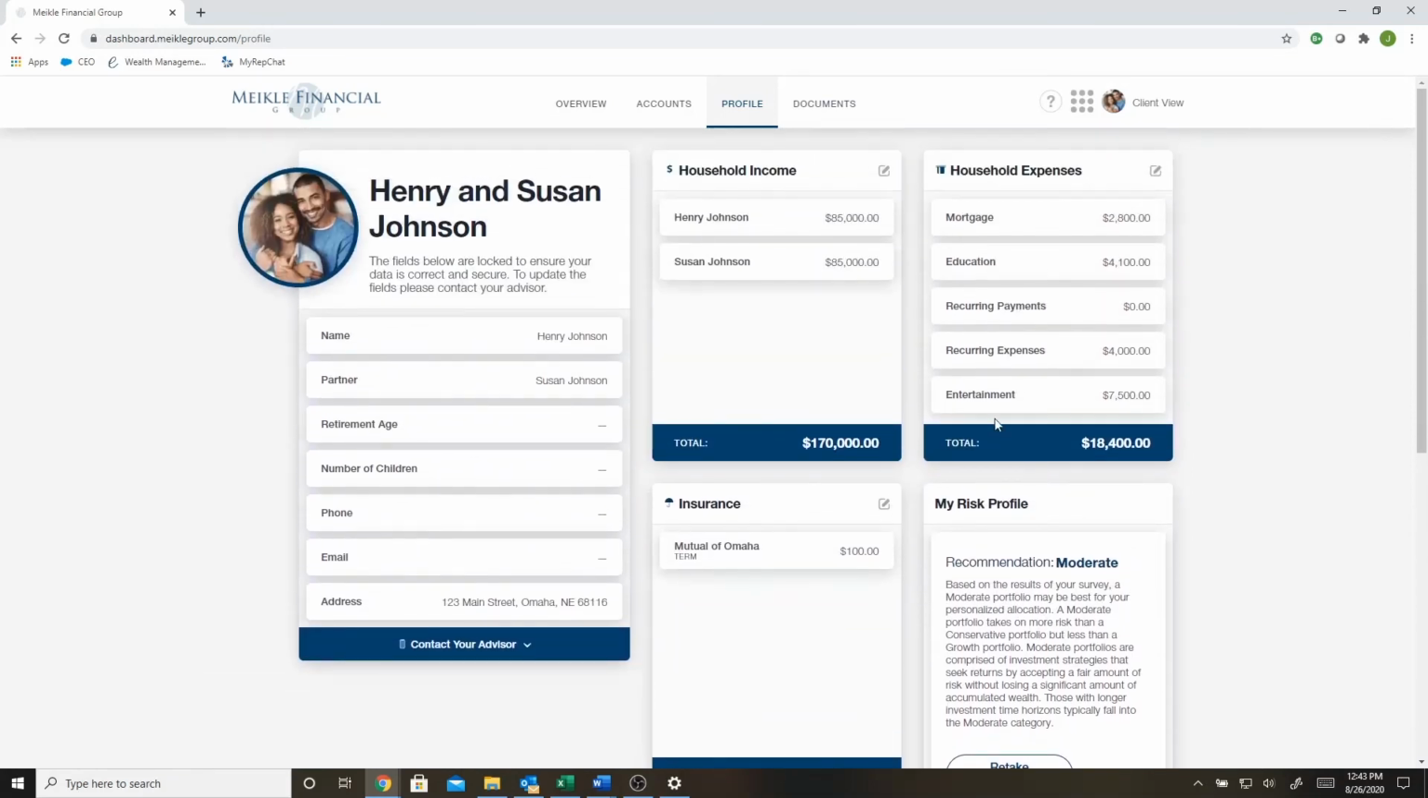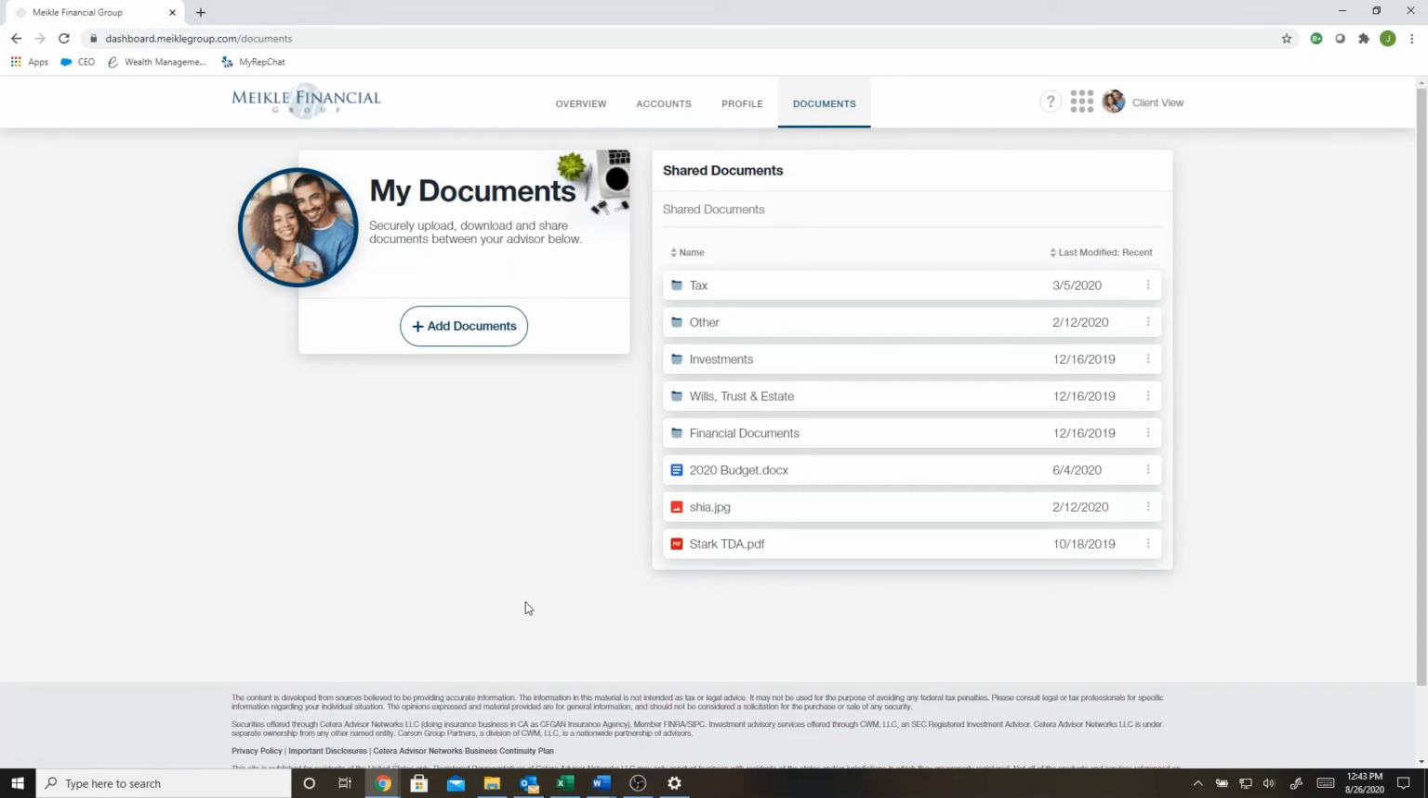Okay, and then the last feature I wanted to go over with you is actually the Documents tab. So let's go back up to the top, click on Documents. And this is where you can have documents saved to the client experience. So this is where we can save different statements for you. We can have your beneficiary designation form sent up here. It's a very safe way of sharing information back and forth between us, or just for storage overall.